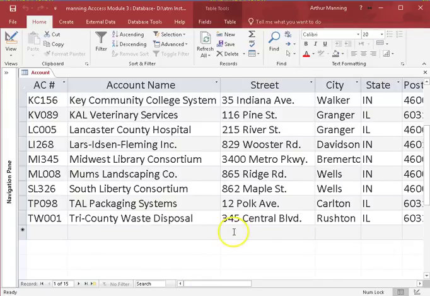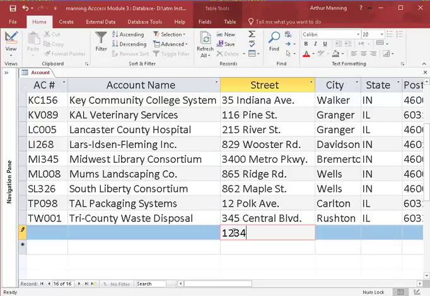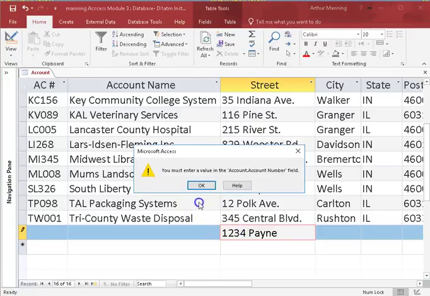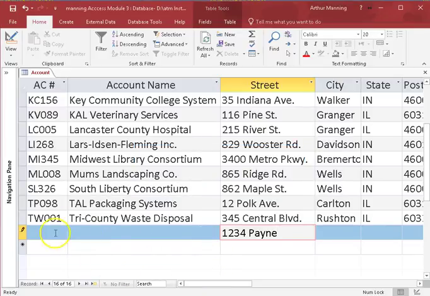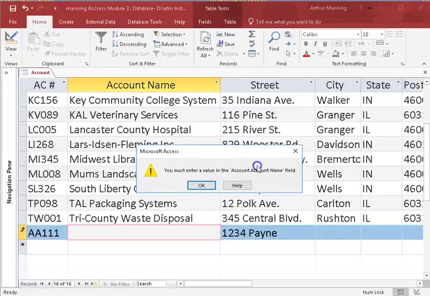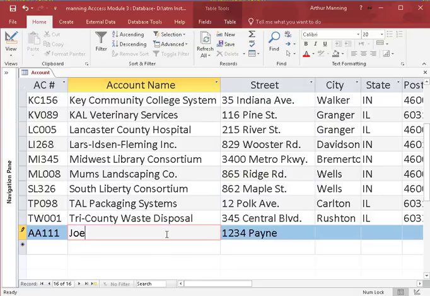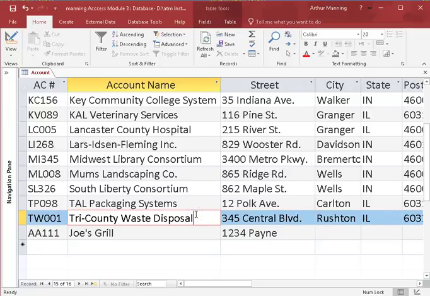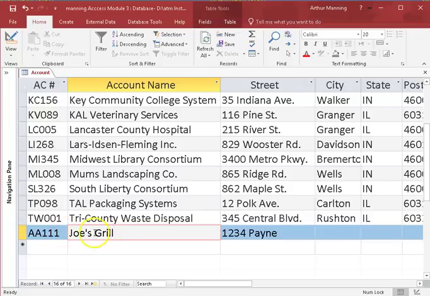Let's see what it says if I enter a street address, 123 Payne Avenue, and then try to leave to go to a different record. It will say, wait a minute, you must enter a value in the account number field. See how that is a required field because it's a primary key. Okay, let's put in an account number, AA111. Now let's try to leave to go to another record. Uh-oh, you must enter a value in the account name field. That was made required. So let's do Joe's Grill. Okay, now it's happy to let me leave that record because that validation was accepted.